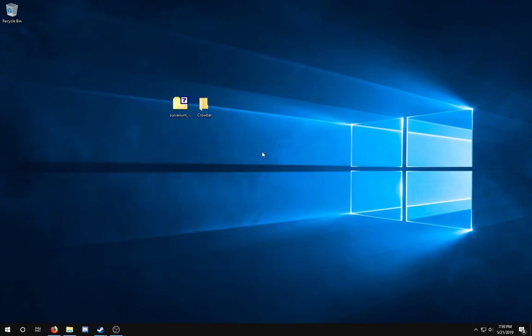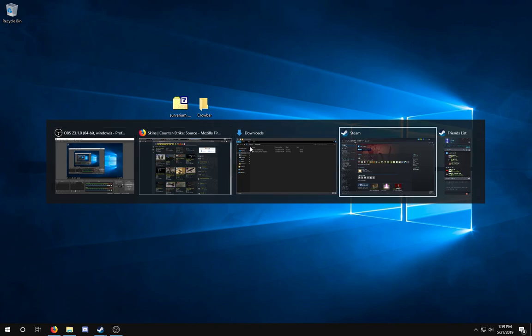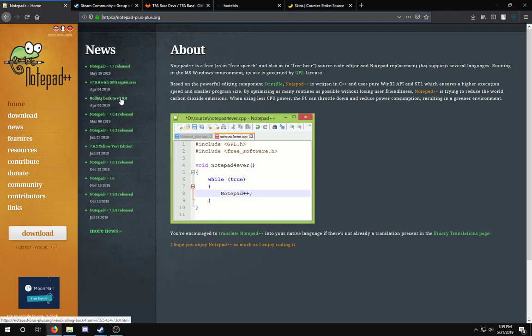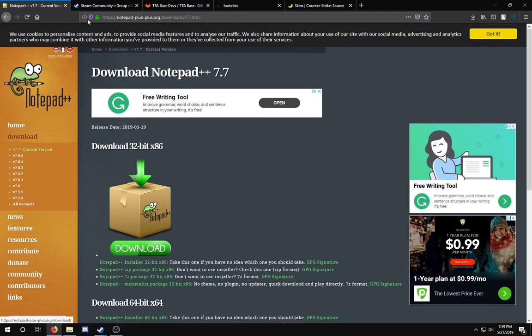I'm going to teach you how to make a Garrysmod weapon in TFA Base. First step, you're going to need a few programs. You're going to need Notepad++. Just Google Notepad++, go here, click download, and click this green button.